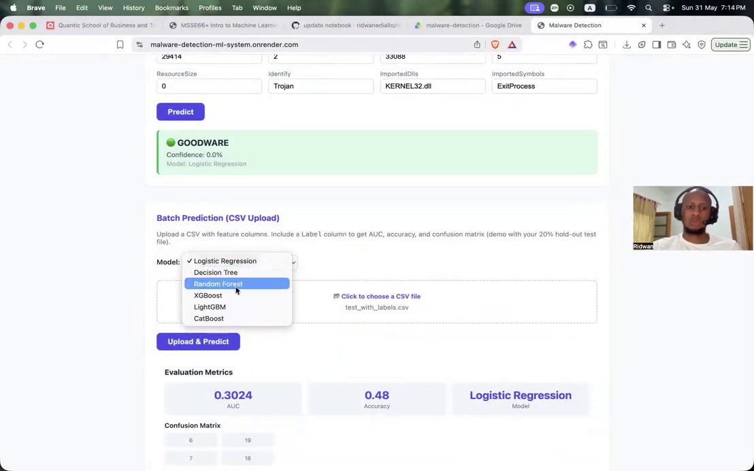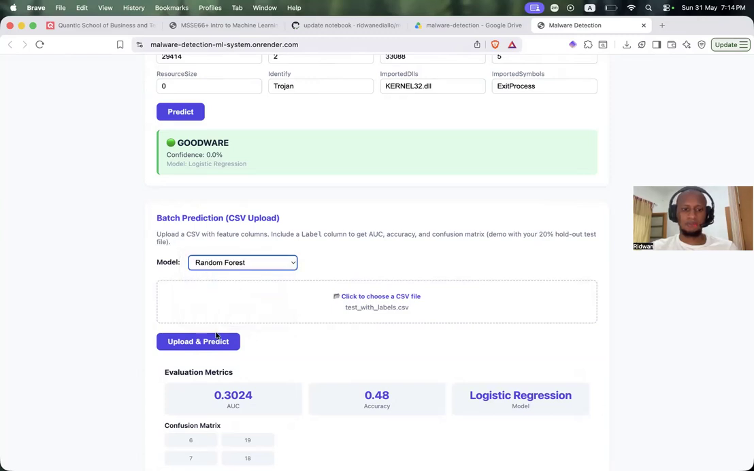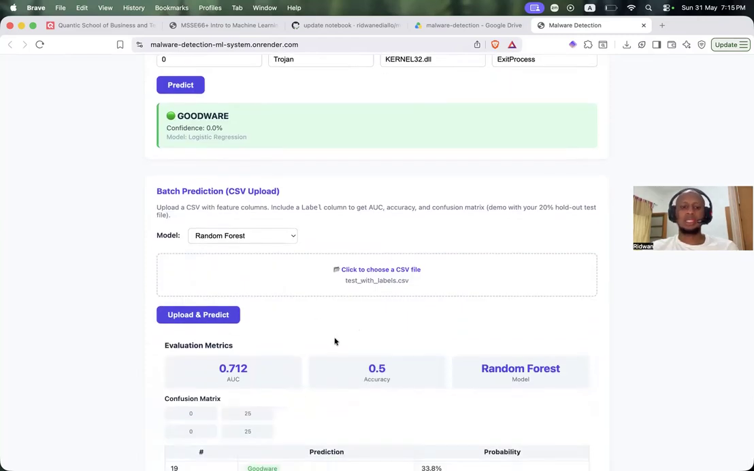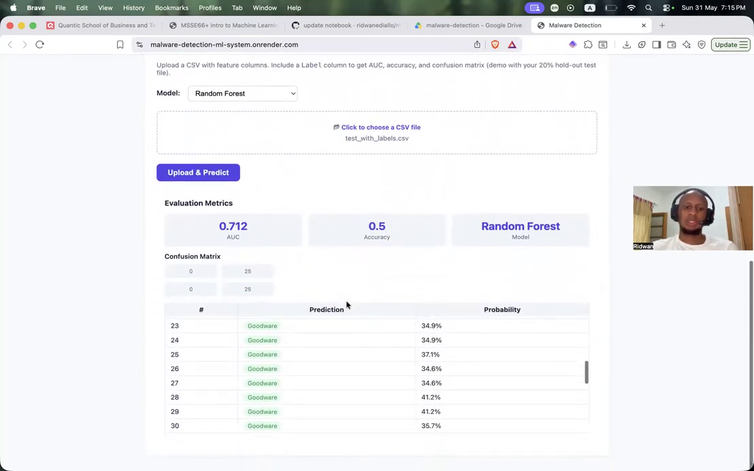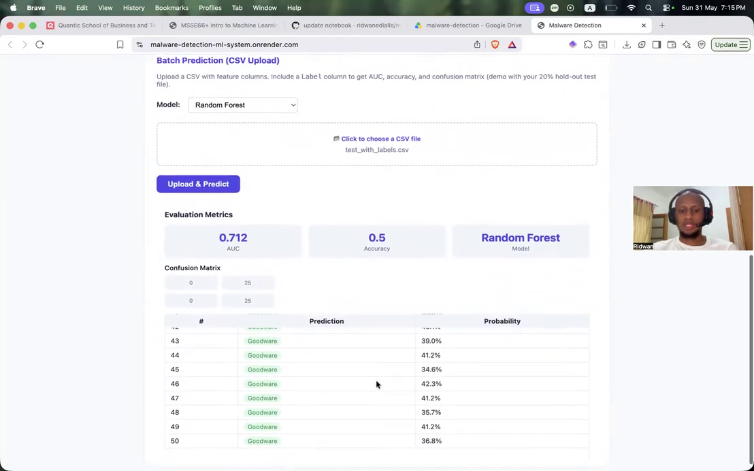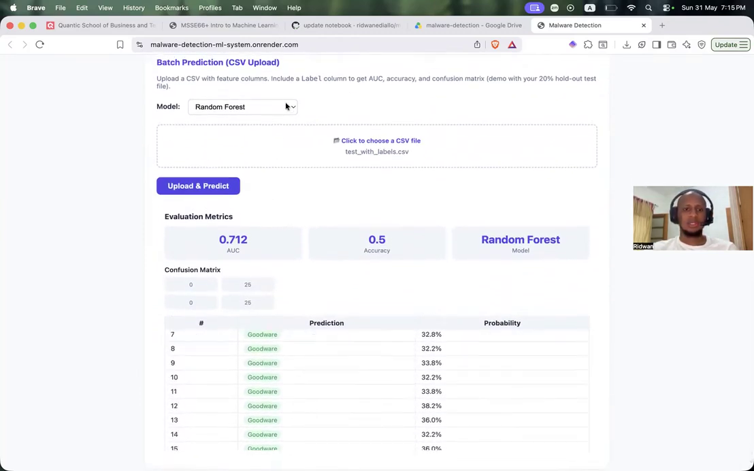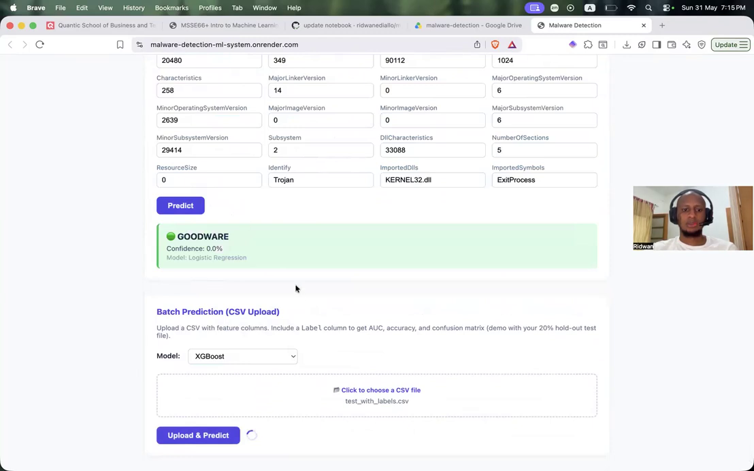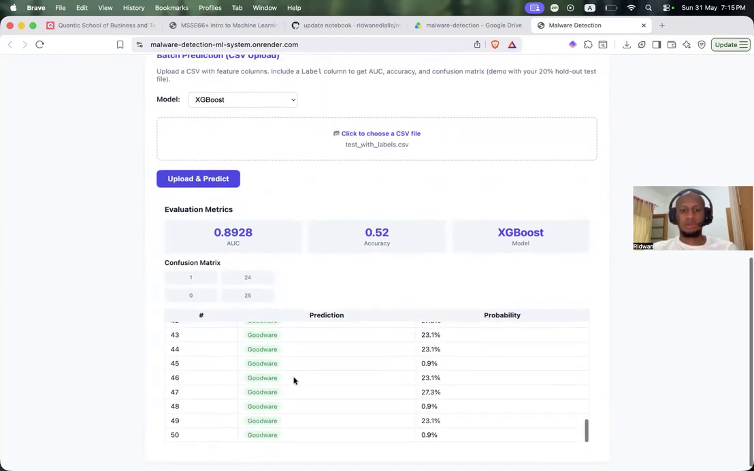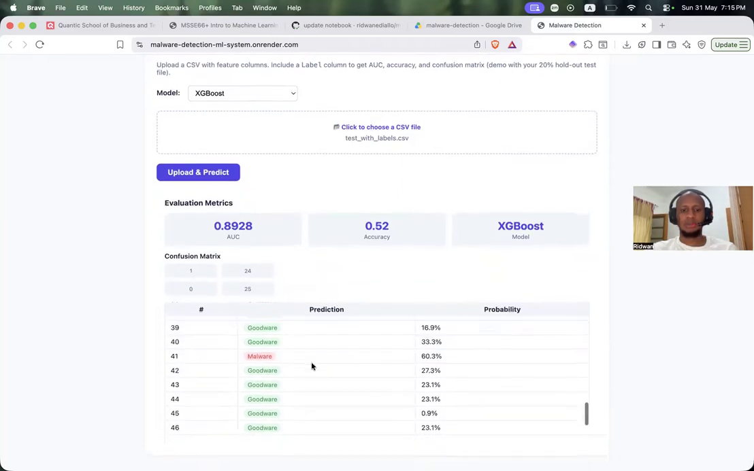We just select the model that we want, maybe random forest, and click on upload, and the model is going to get this data and, based on that, predict the likelihood of the samples being a goodware or malware. This model outputted that everything is a goodware. Let's select another one and see what it says. Maybe the XGBoost. Click on predict. It has predicted, and these are the metrics. So we have a prediction of one malware.